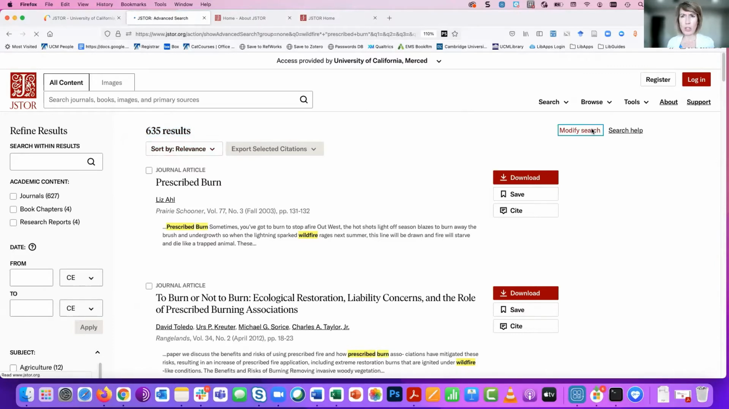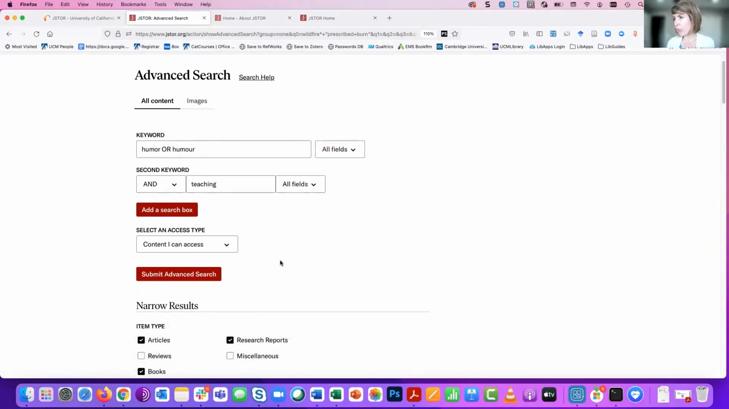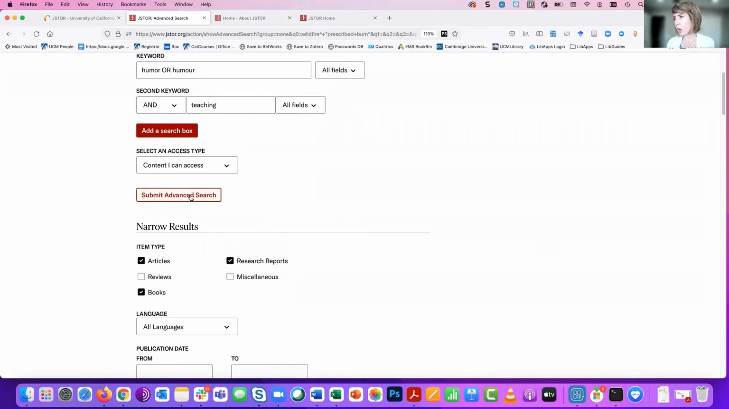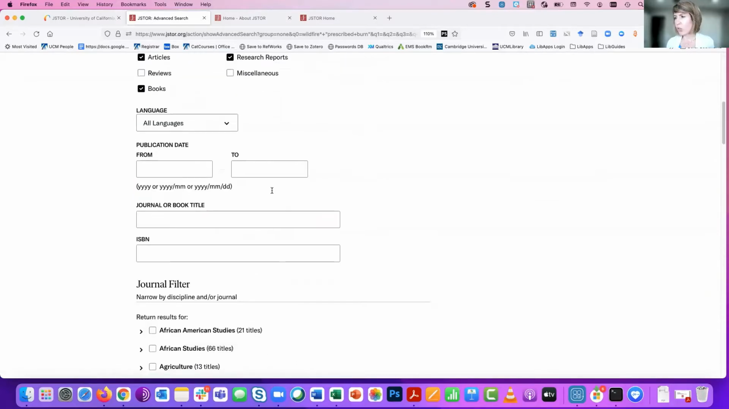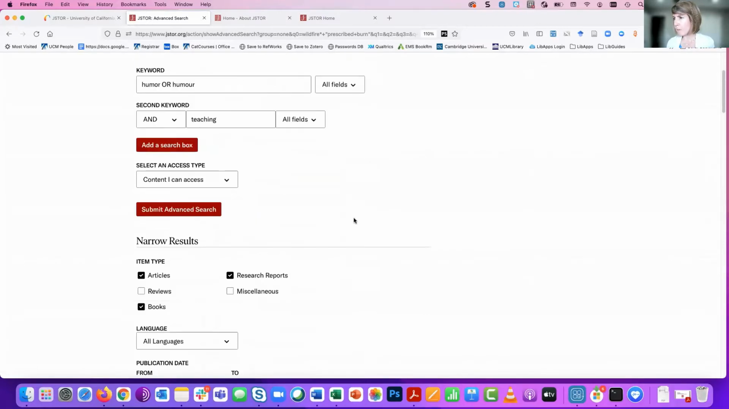I'm going to modify my search and just kind of highlight a couple other ones that I might do. So I could put something like humor, or humor as a concept, and then put in something like teaching. Again, I'm keeping this as all fields. I'm going to keep these narrow results, and I can submit my advanced search. Of course, I could narrow it down to something like education, which might be a nice way to do this. Again, there's a lot of titles in there, so I'm going to select that and submit my advanced search.